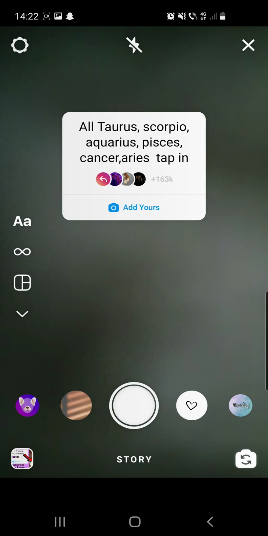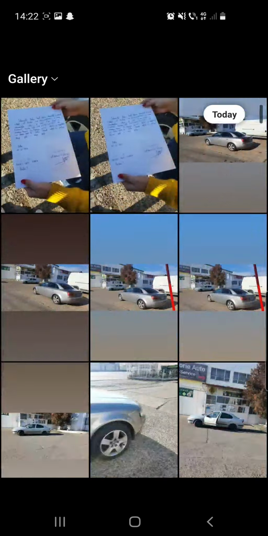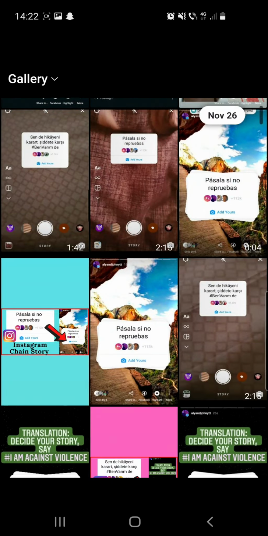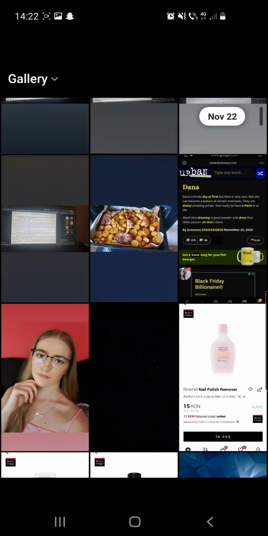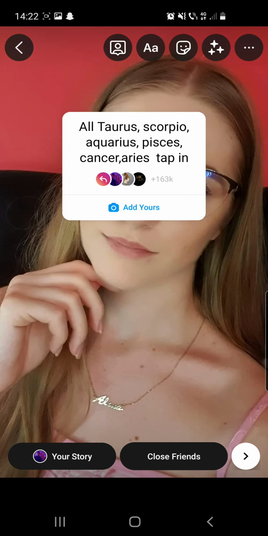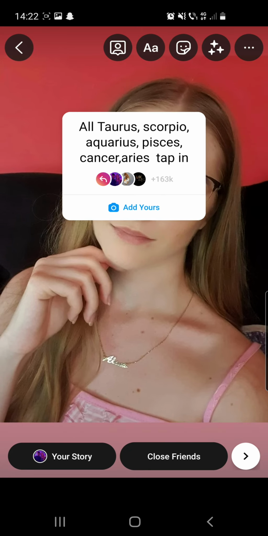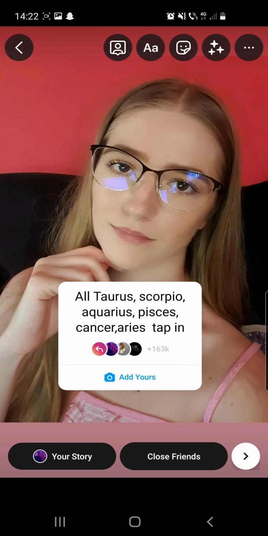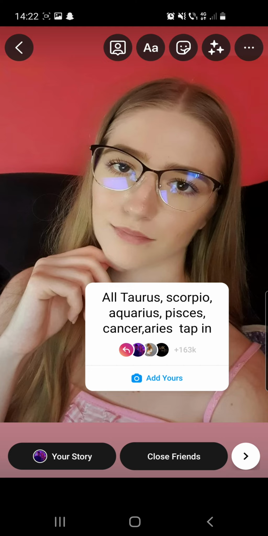Okay, so now let's go to our upload and choose a background photo for our story. So I will go with this photo right here with me. You can make it bigger or smaller and place your sticker where you want. And once you are happy with your story, you just have to share it with your friends.